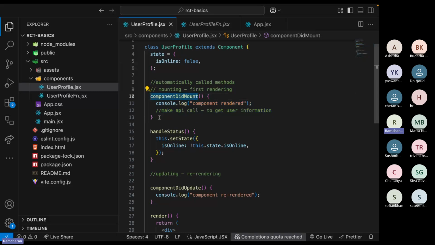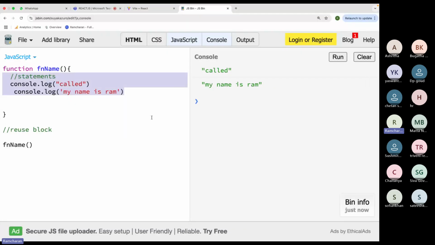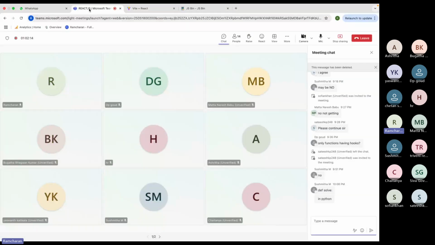Just this is function definition, guys. I'm not calling it. But why is this line getting printed? Because it is automatically called when the component mounts. I think this answers your question, DP. Yes, understand.